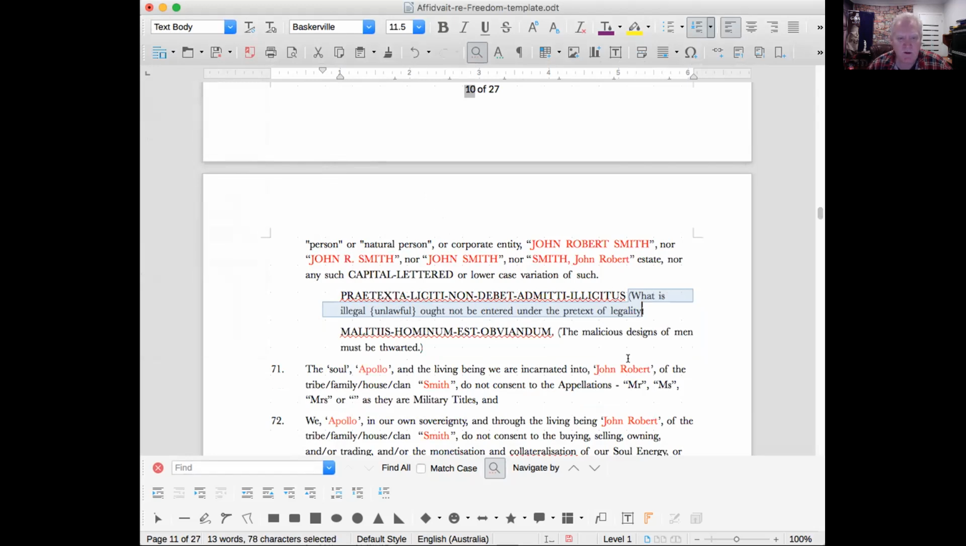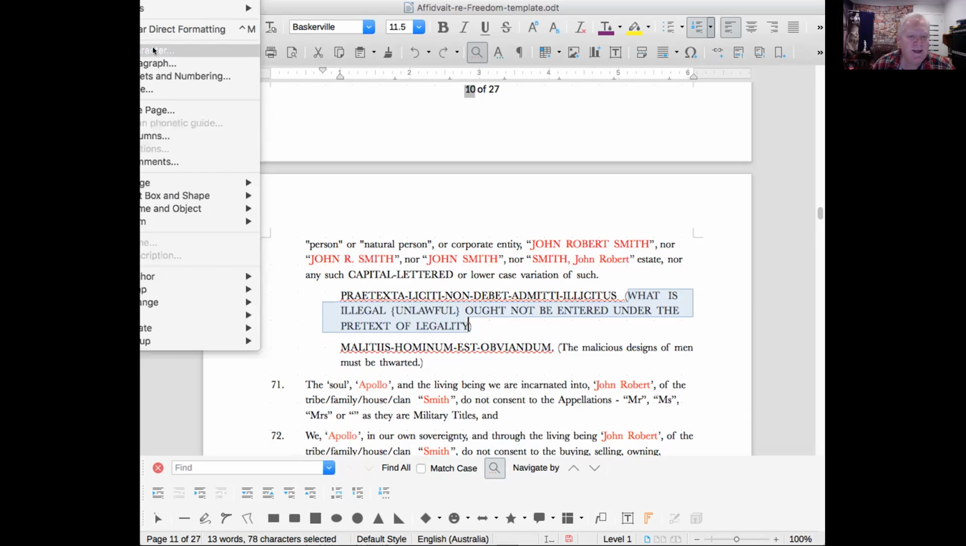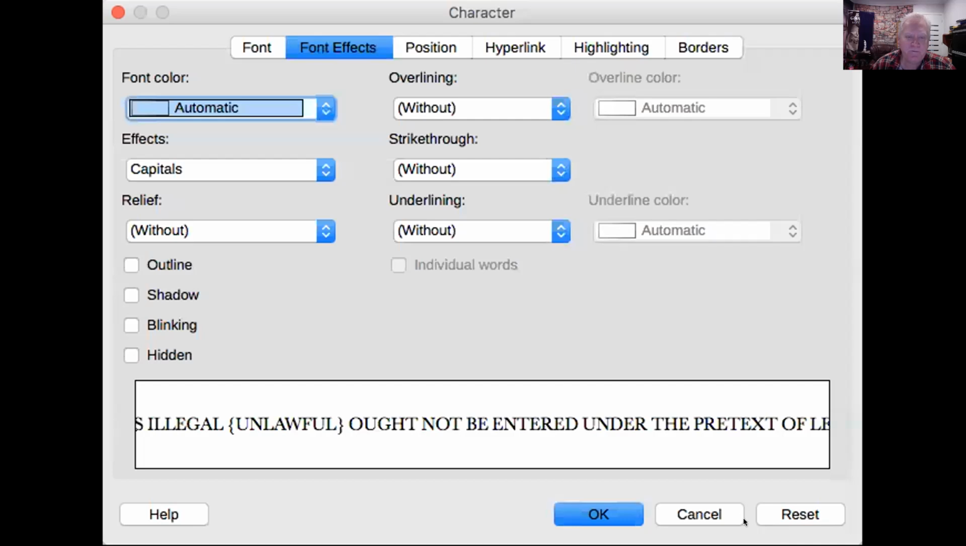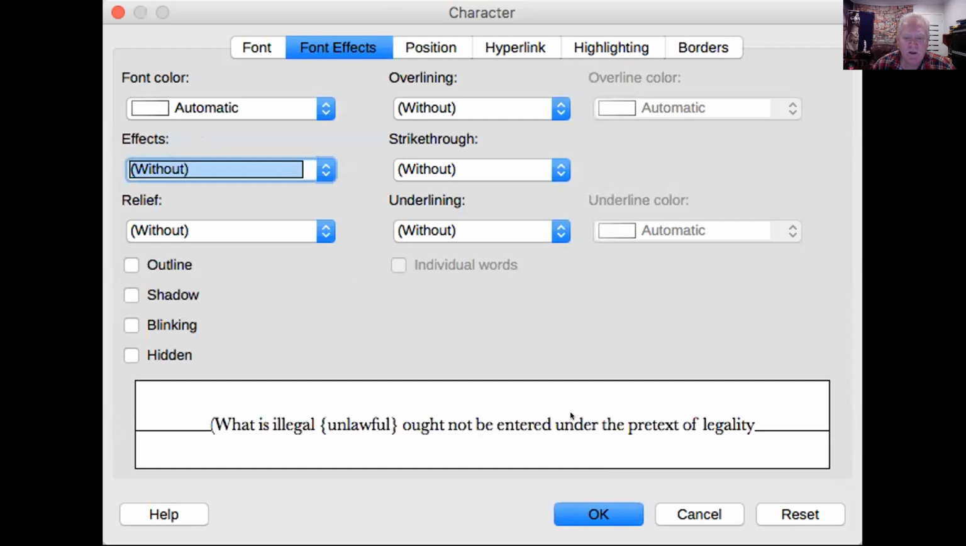All right, now I'm going to show you that again in a different window so you can see what I've done. I'm going to go to Format and Character, and it will bring up a window like this. So Character, Font, Automatic, Effects, Capitals. Click on that without capitals. And it changes it down here, and it changes it there, and it's disappeared.